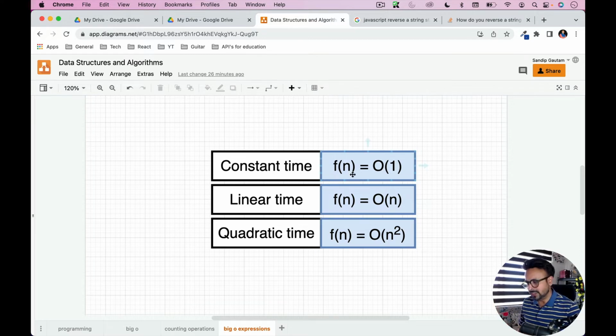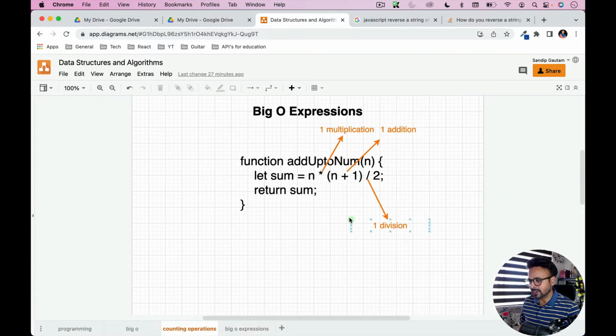So given an algorithm, given a function, we need to identify whether its big O is O of 1. O of 1 means constant time. As n grows, the runtime of the program doesn't grow. It remains constant. That's when we say that a particular algorithm has a big O of 1, a constant time. We have seen that example, this formula. Here the big O is O of 1 because as n grows, the runtime of the program doesn't grow. It remains constant. That's why we can name this algorithm, this function, O of 1.